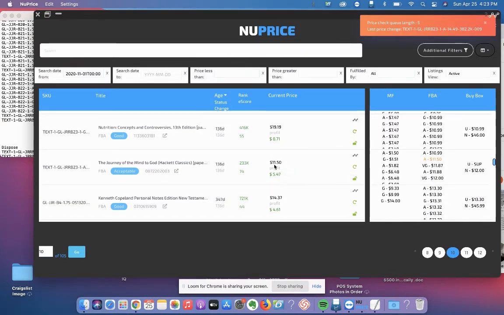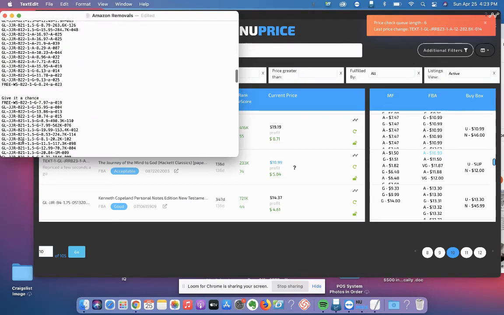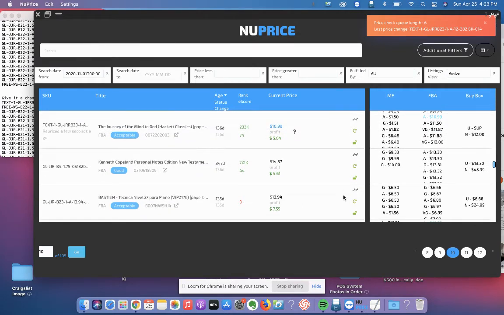Here's another one. 1150 is my price. The lowest is 1099. I'm probably going to go with that and move that to give it a chance. I think this loads 50 at a time, so we're halfway through. So this I'm going to put to 1330.